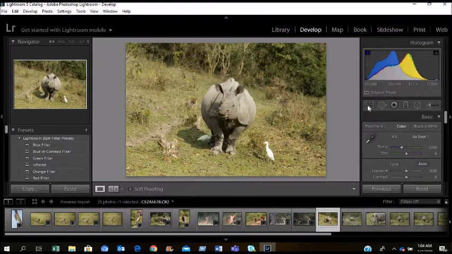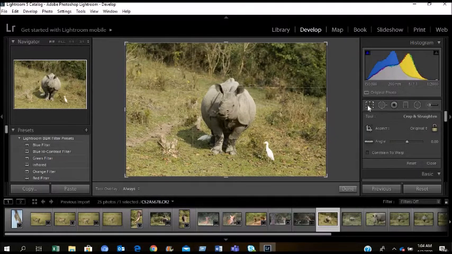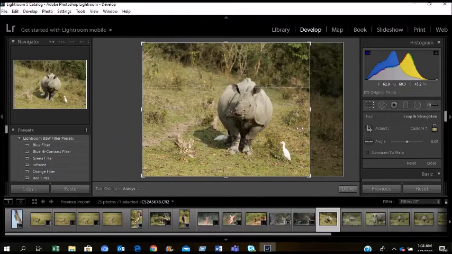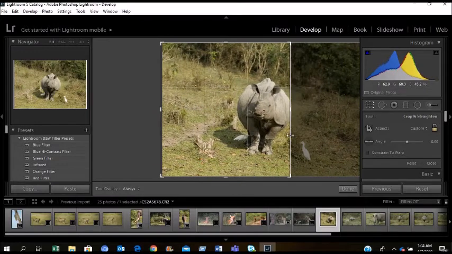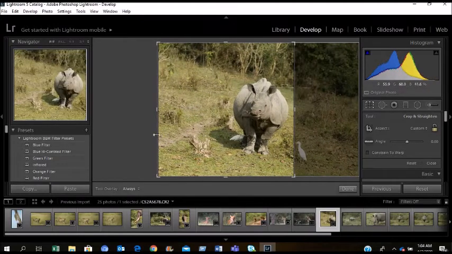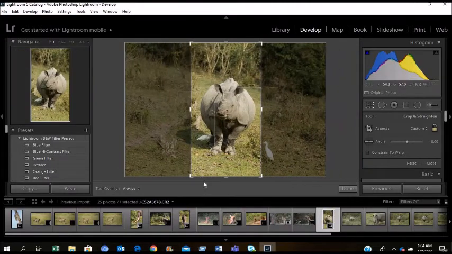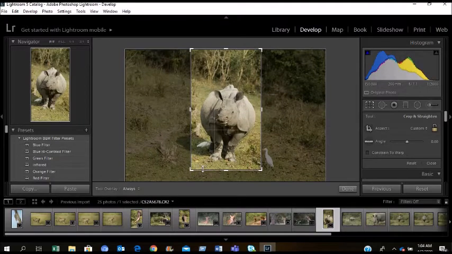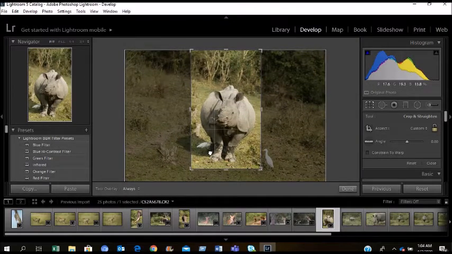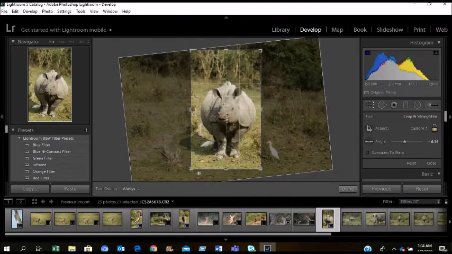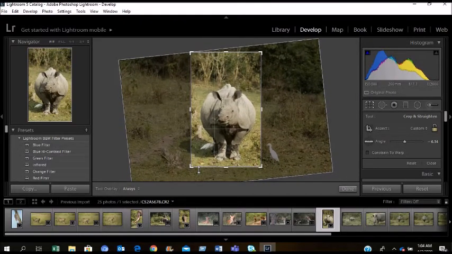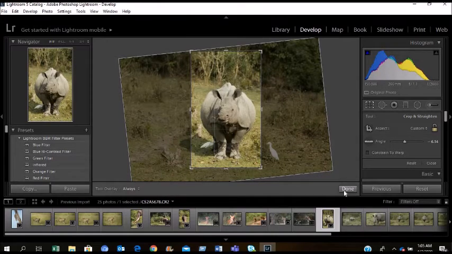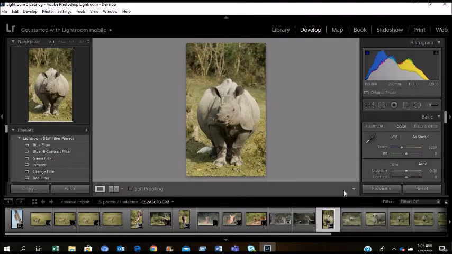Okay, here this is a shot where the rhino is looking straight at you. So as mentioned earlier, I would ideally do a more portrait type of crop. So I would cut off the bottom to make it more balanced, and I would straighten it out because it's taken at such an angle. Okay, so this is how I would crop it.